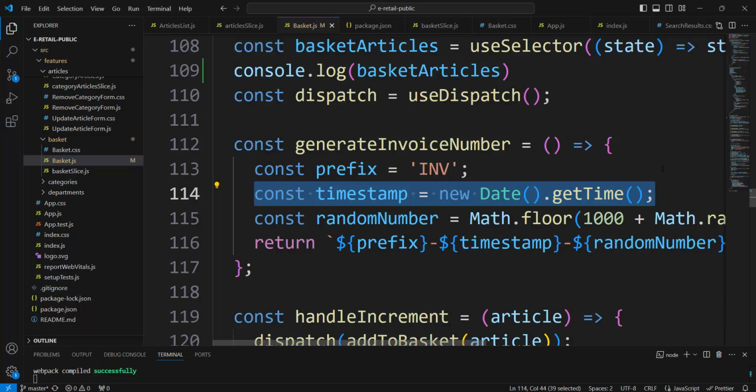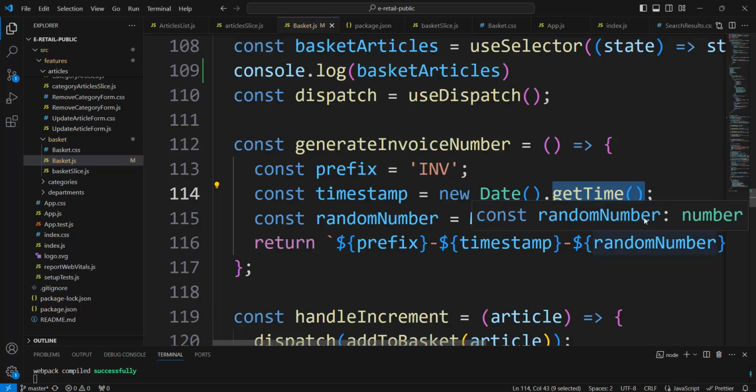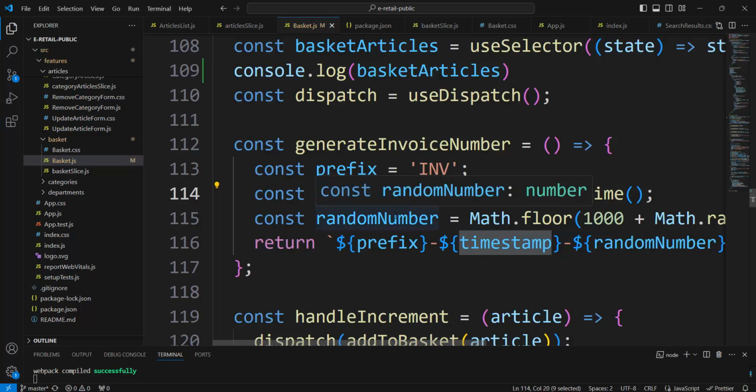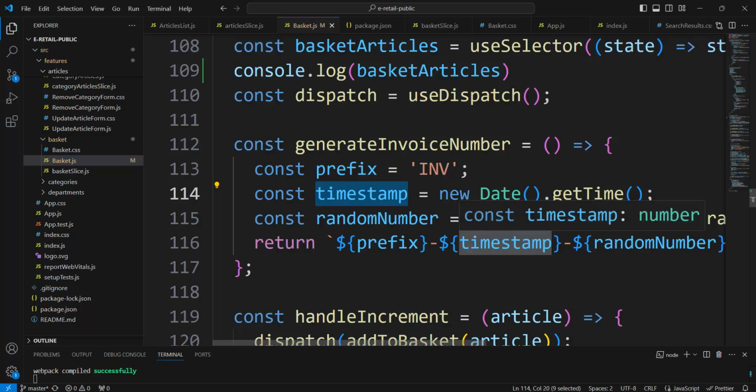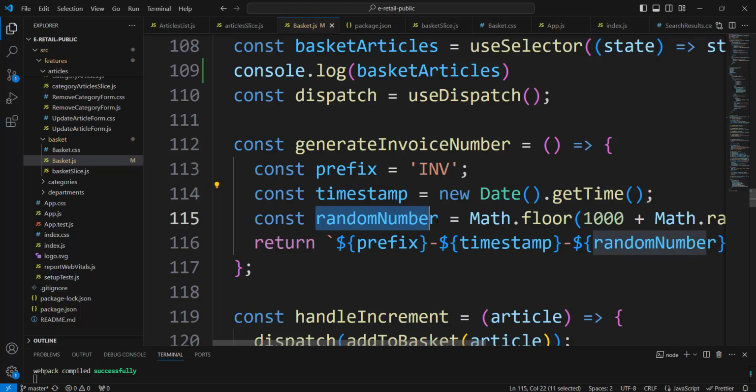would be generated here. This construction, new Date, it is an object, Date is an object, getTime is a method, what gets the time, what is in local time, and new is a keyword that creates a new timestamp object variable in our document basket, and it is time, it is date, and the random number would be in the invoice.